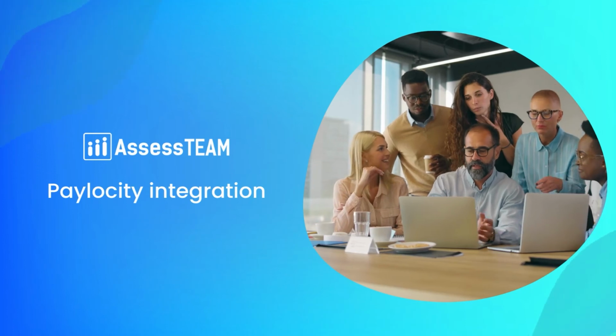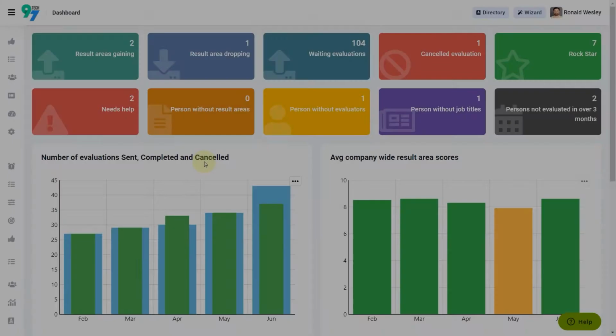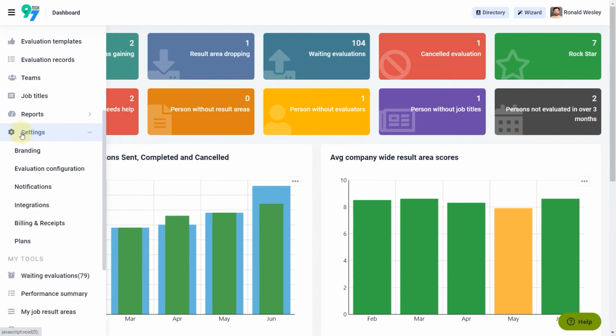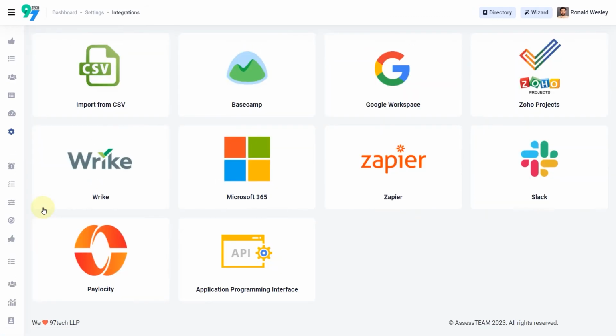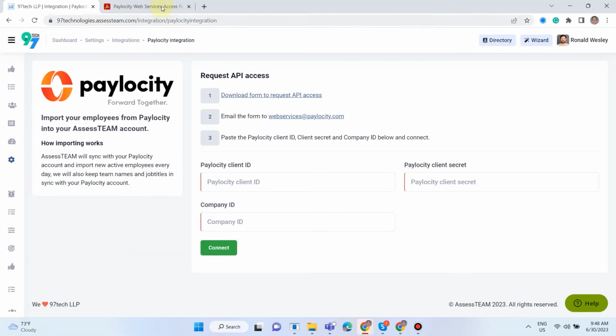AssessTEAM can seamlessly integrate with your Paylocity account to import all the persons and teams into the system. Visit the Integrations tab under Settings and click on the Paylocity icon to get started. Download and open the Paylocity API form.